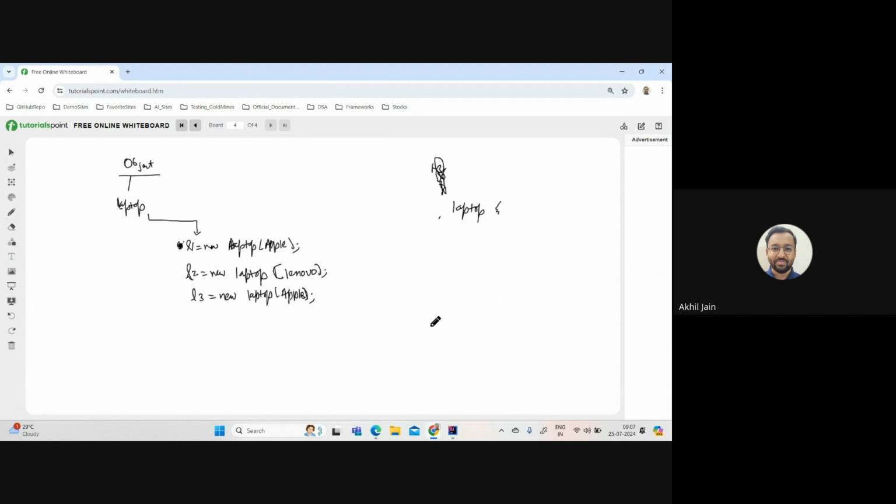Inside the laptop class, you had only String laptopName, right? You called the constructor public Laptop, and you took the laptop name and did whatever we have to do, so laptopName equals laptopName. Now coming to the two methods, initially you have not overridden equals and hashCode, so they are not there.